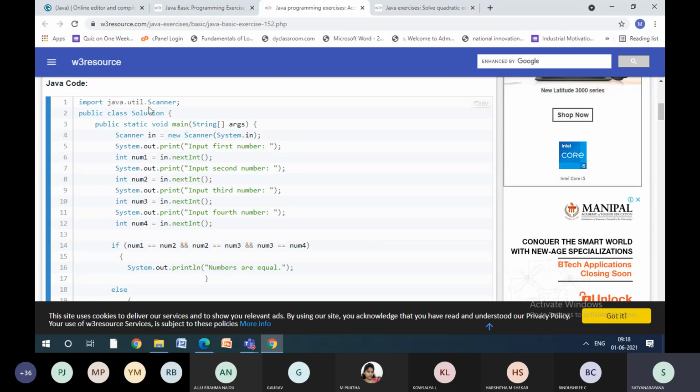The moment you import the Scanner package, without forgetting, you need to write this statement. Otherwise, these statements are going to give an error. So what is the statement? Scanner in equals new Scanner(System.in). This is one way of reading the input.